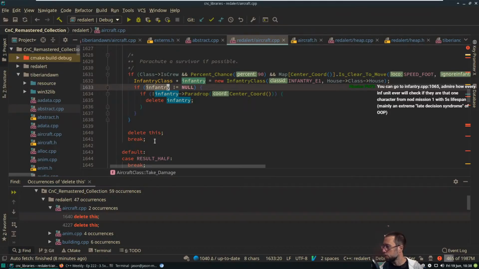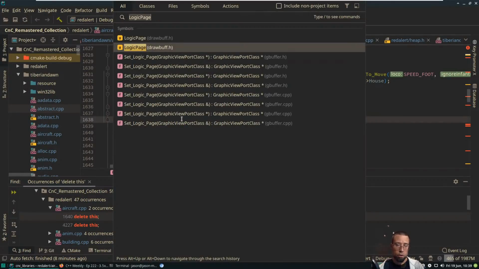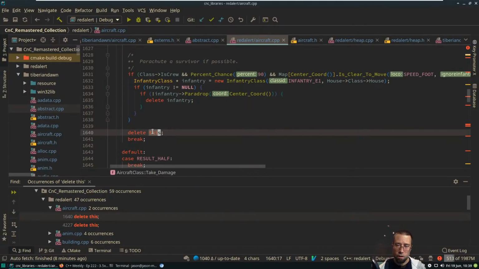Infantry.cpp 1065. Oh, so just for the record, delete this, while maybe technically sometimes allowed, is really never a good idea. There's almost always a better way to handle it. It probably would have made more sense, I'm just guessing, to put the destroyed unit into a list saying on the next frame you need to destroy this unit, basically something like that. Then you could control when these things were being deleted and not have this delete this stuff.